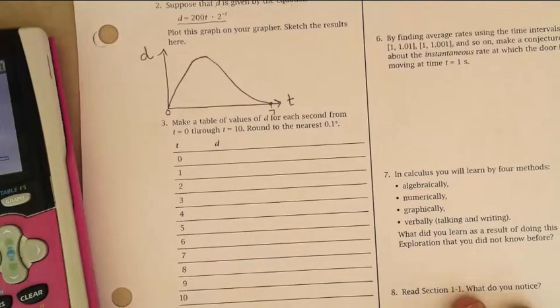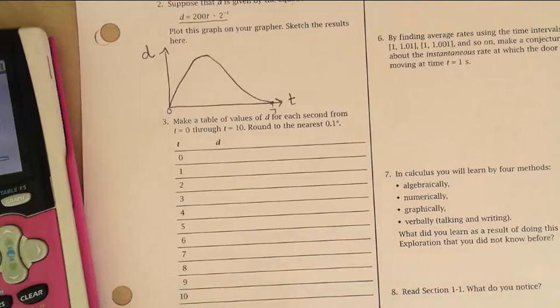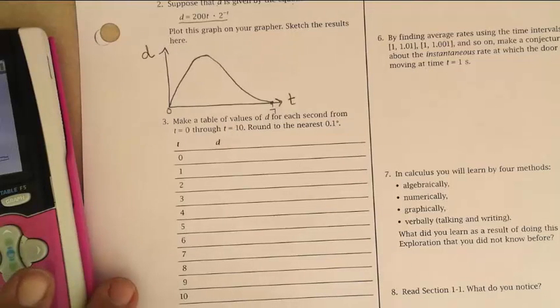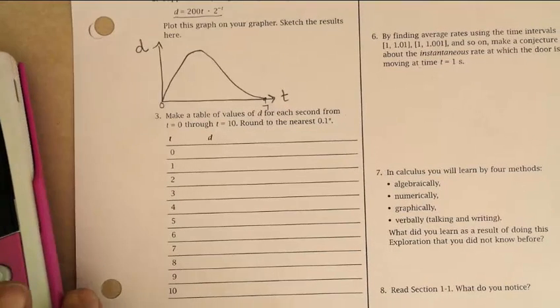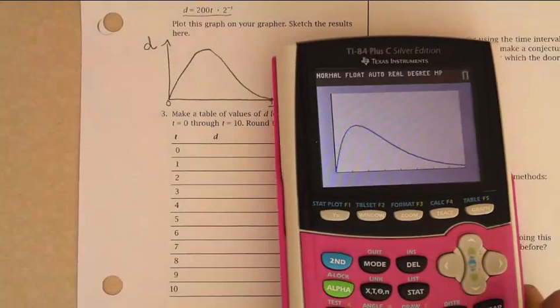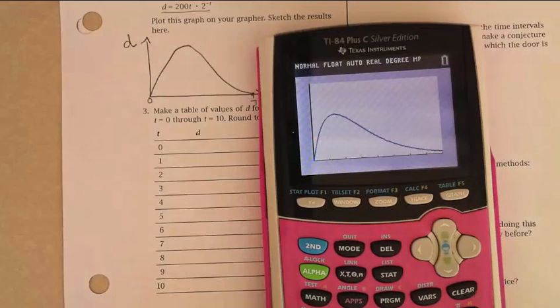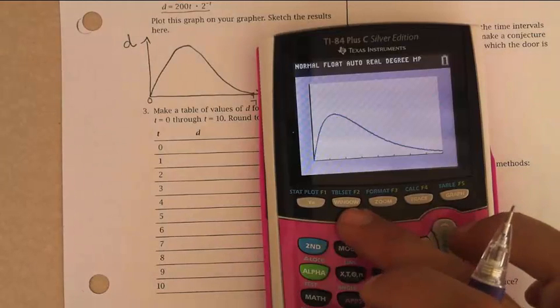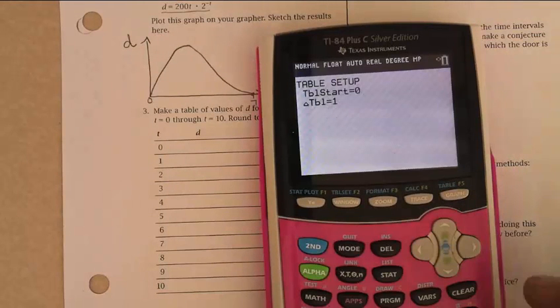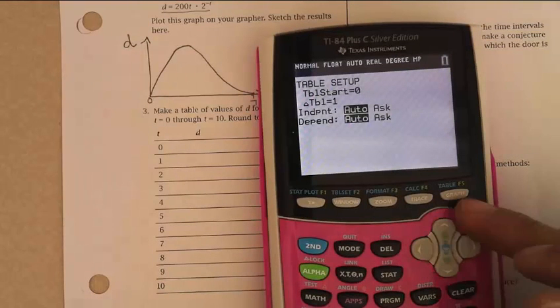So we're going to make a table of values for D for each second from time equals 0 to time equals 10. Okay, so what's a great way I can do that using my calculator? And I don't mean plugging it into the formula each time. Hopefully you remember a really great feature that we have here is to use our table. So the first thing I want to do is set my table so that it will go from 0 to 10. So table start is starting at 0, so that works for me. And then I can go ahead and view my table.